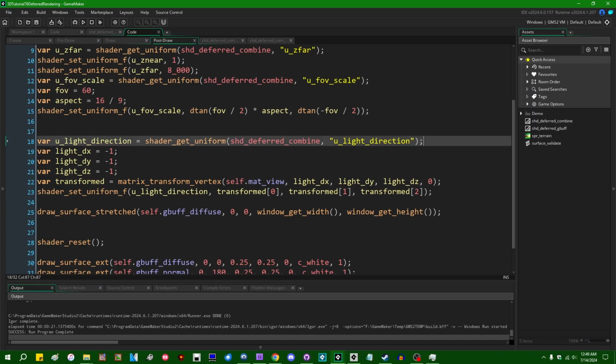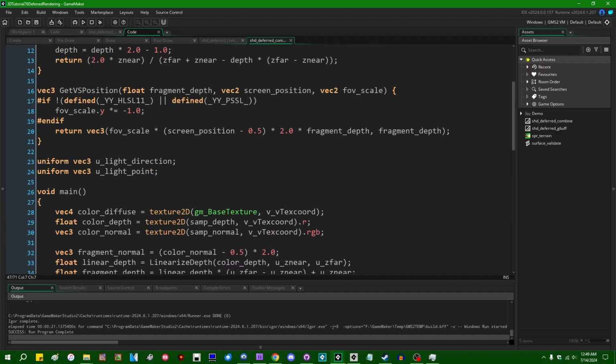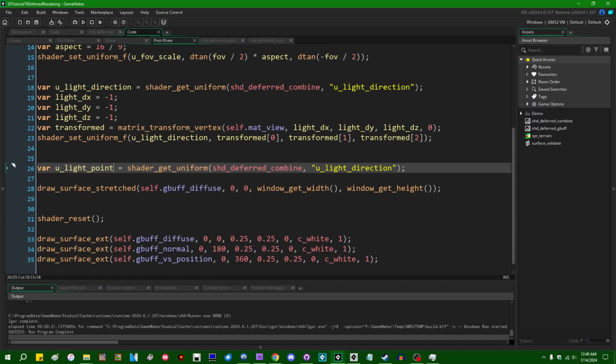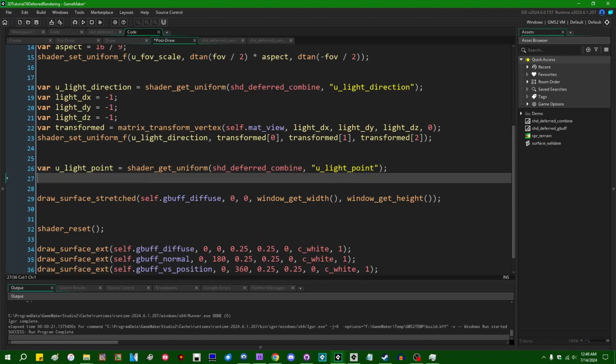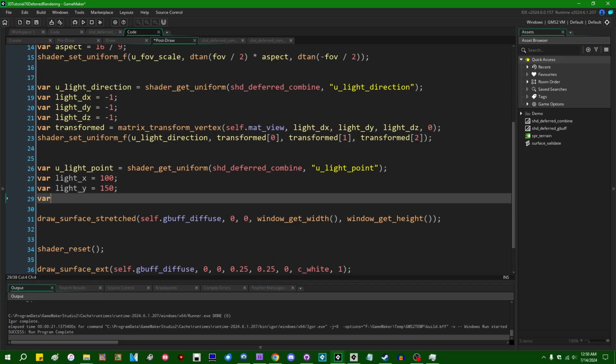Anyway, let's go over to GameMaker, and we can do the same thing, assigning our uniforms for our point light. Where do I want to make the point light exist in space? It has a radius of 500, right? So it should be fairly big. It should affect more than a tiny part of the map. But if I make light X say 100, light Y 150, light Z equals 200.